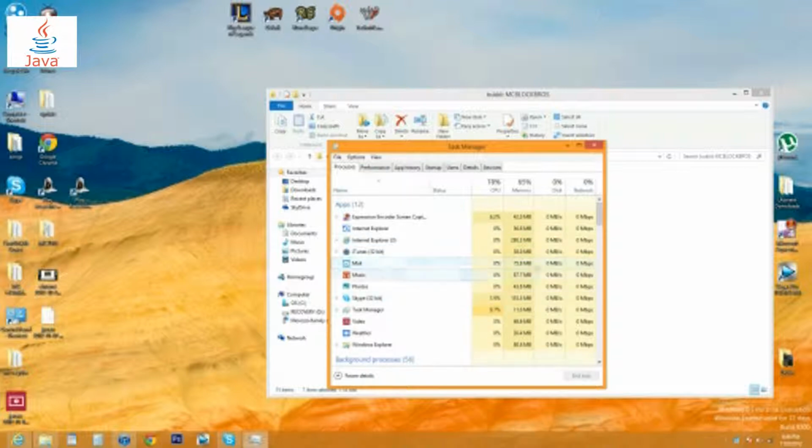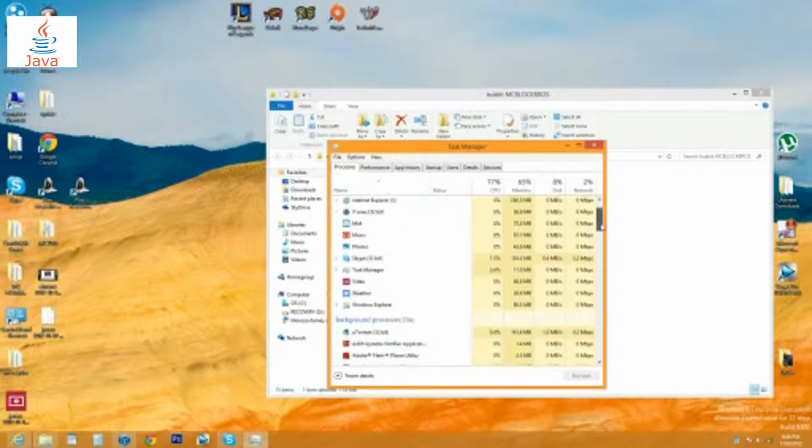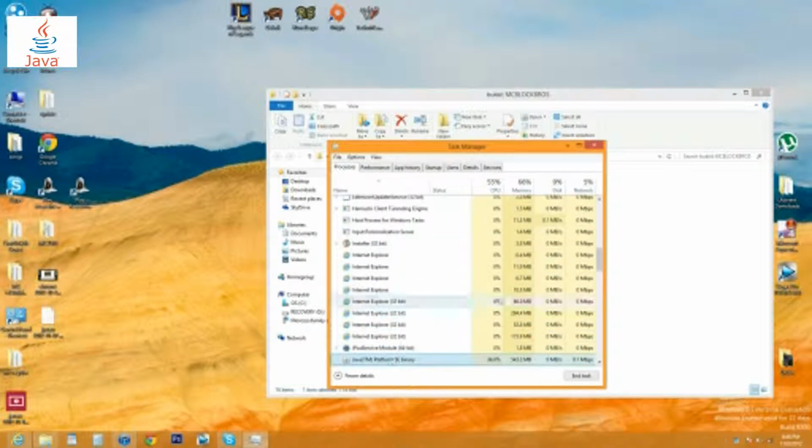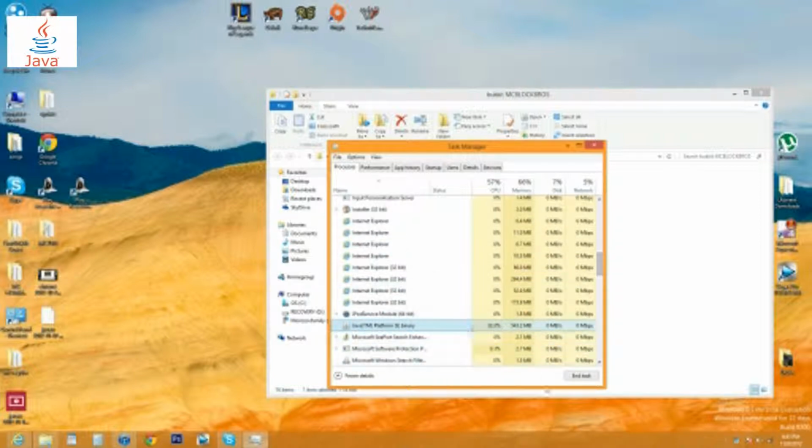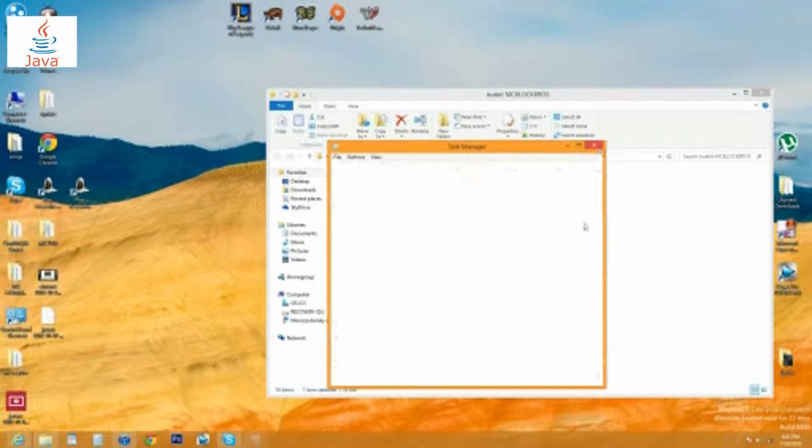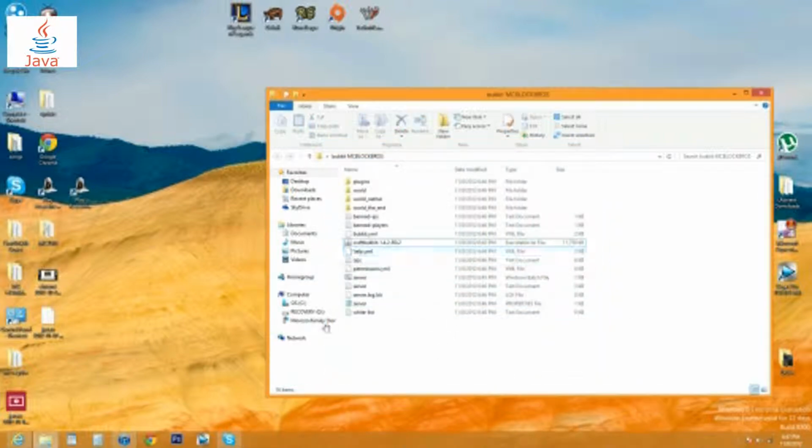This is Windows 8, so it has a background processes section right here, but there should be a processes tab somewhere here which has your background processes. You want to find your Java, what's running, and click End Task. That will close the server. That's the only way to close the server, or else it will be running 24/7.